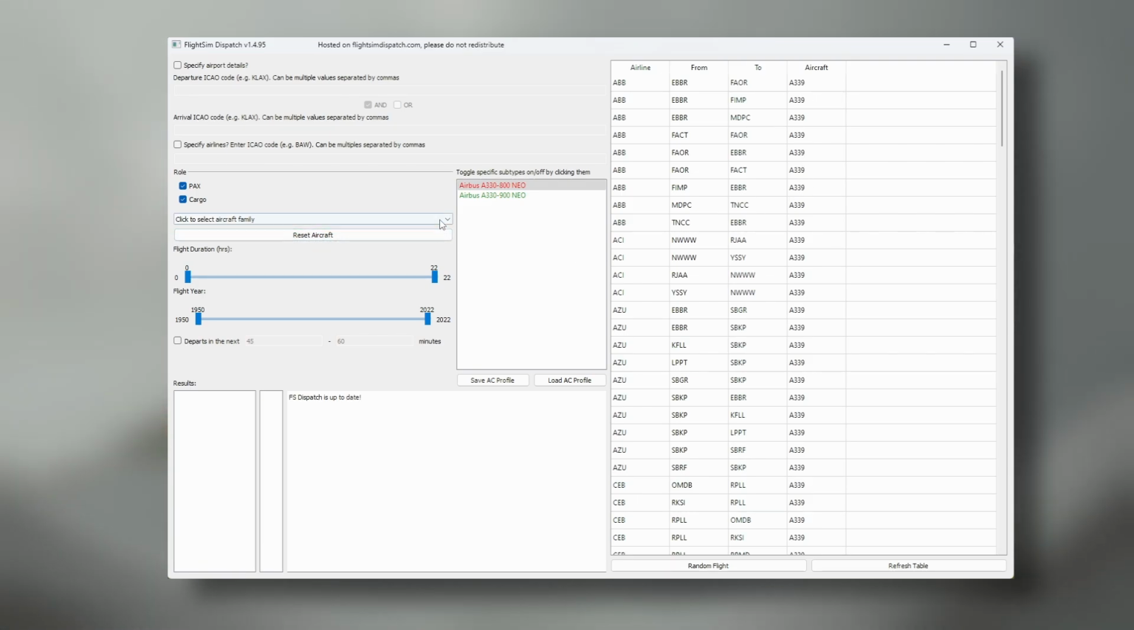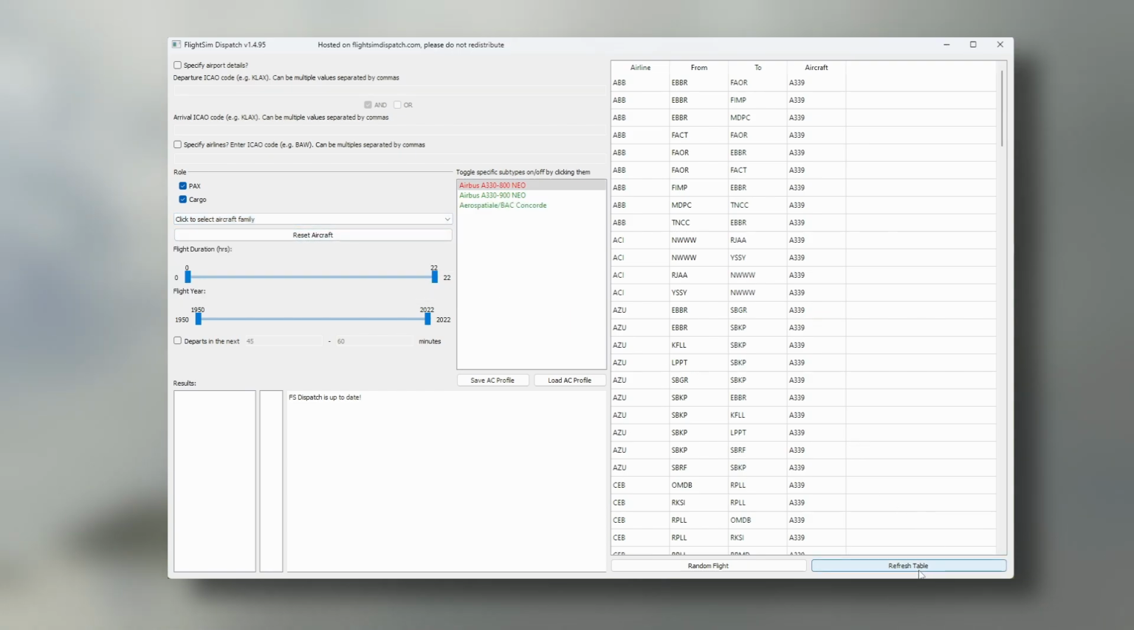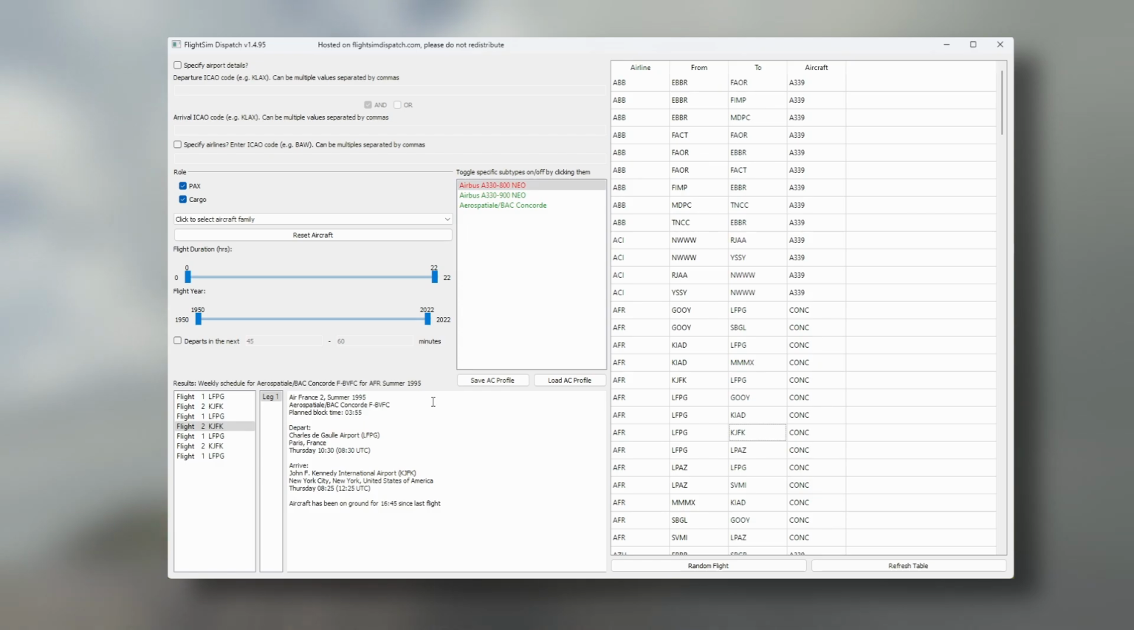If you want to add more aircraft to create an even longer list, for example, let's chuck in Concorde for the fun of it. We can then click Concorde up here and then refresh the table. And now you can see we've got some pretty cool Concorde flights. Now we can select these flights in this list and it will give us all the information about them. It doesn't, of course, give us a flight plan, as I said, but it is giving us some information about this flight route in real life.